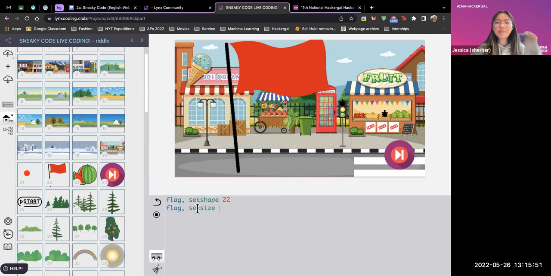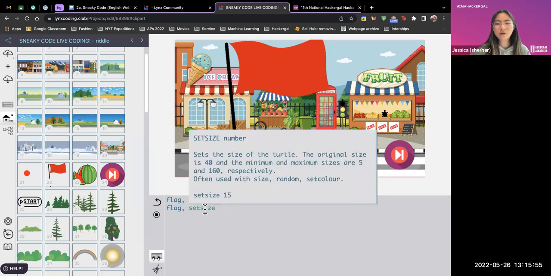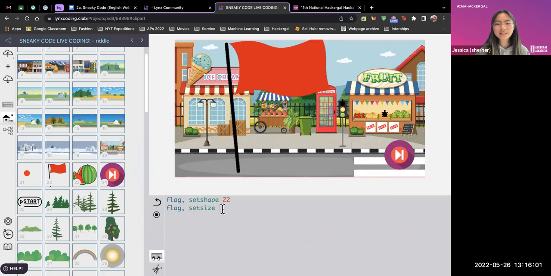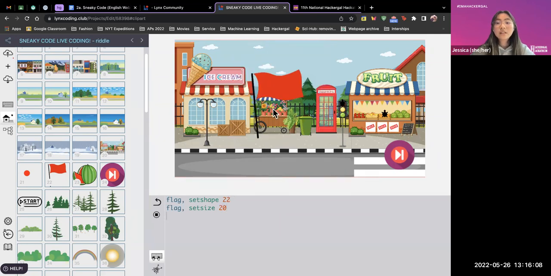And as you can see, that shows up as green as well. If you ever forget what a command is, you just hover over it. And then it gives you this little hover tip that shows you an example of how to use it, what it does, etc. So that's a useful tip. And then let's do 20. All right, so as you can see, that made the flag smaller.